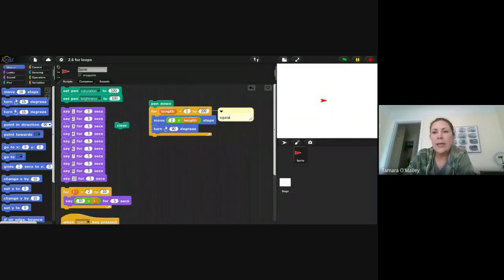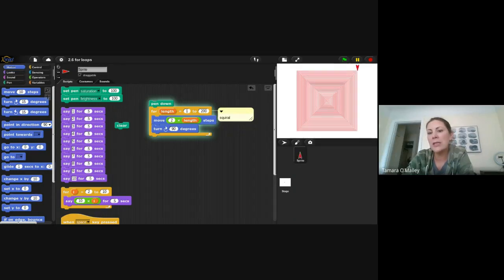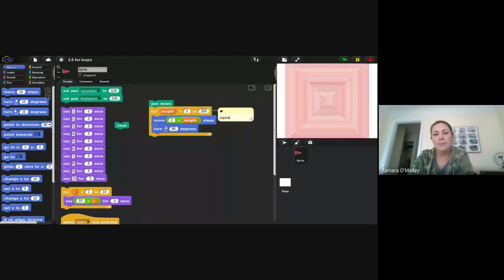Can you figure out, maybe you know this, how can I make the spiral, instead of going inner to outer, what could I do to make it go outer to inner? Change that back to 100 so it's not so long. See if you can do that. See if you can make it go outer to inner instead of inner to outer.